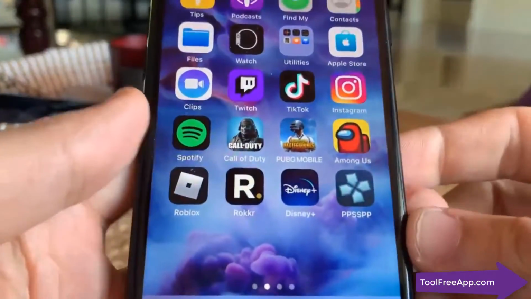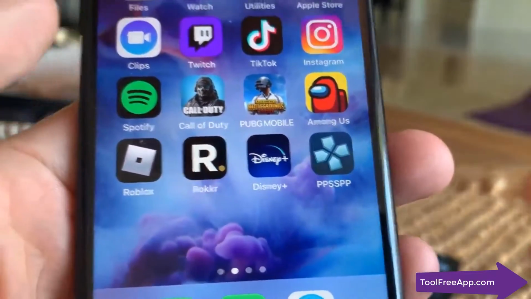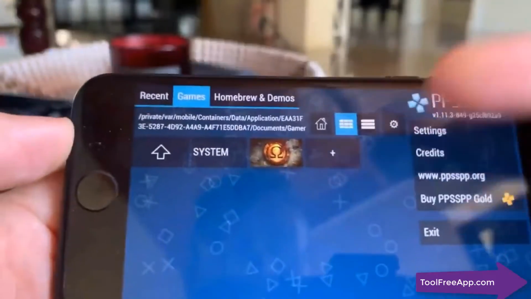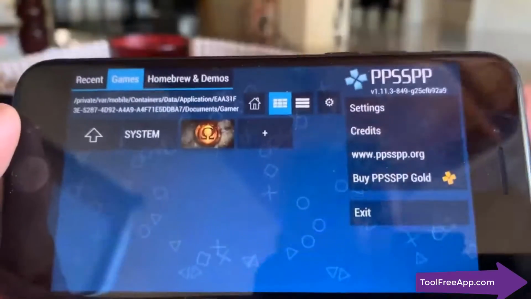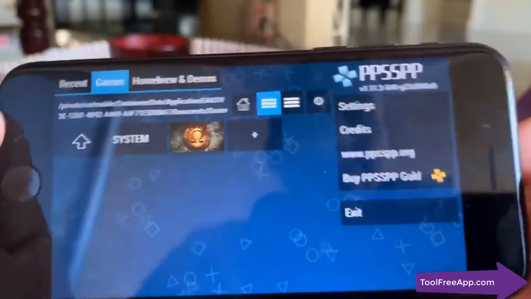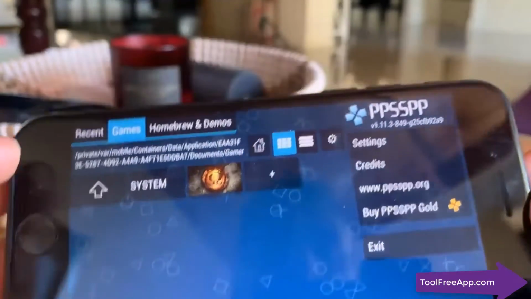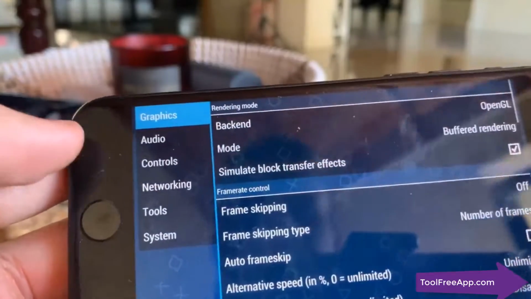Today I'm going to show you how to install the PPSSPP emulator. If you know what this is, it's basically a PSP emulator that you can use. I've actually got the original God of War game downloaded right here and I can start playing it. This is the fully working PPSSPP emulator, and if you load into the game, it's going to have controls and stuff like that. And there's heaps of settings you can download.